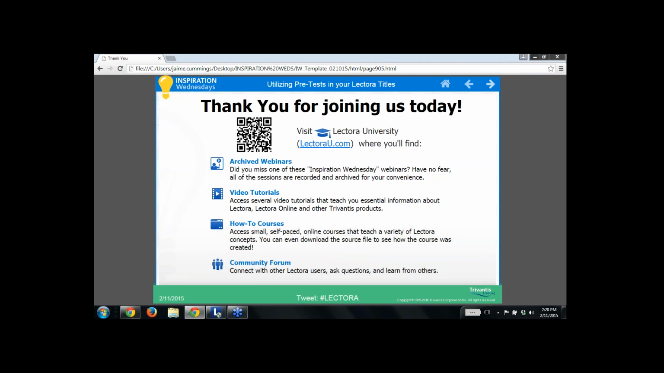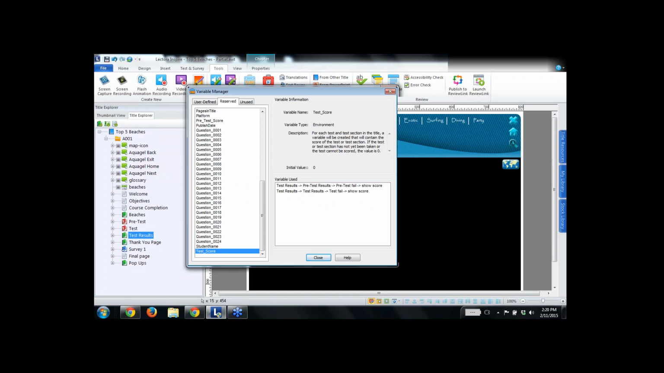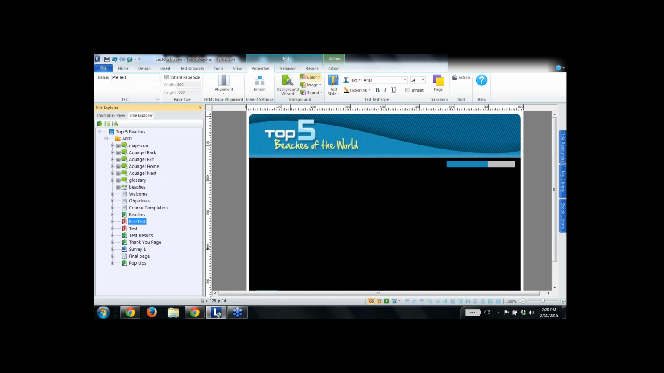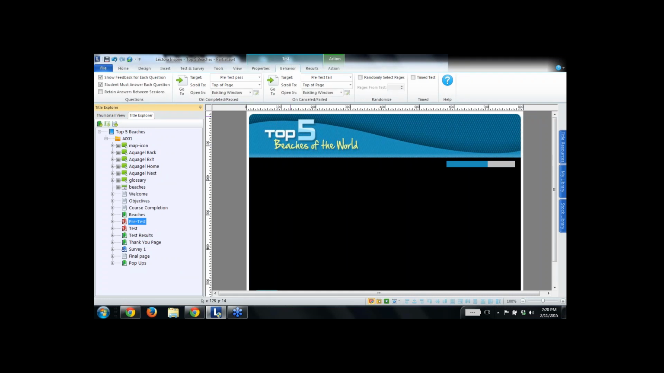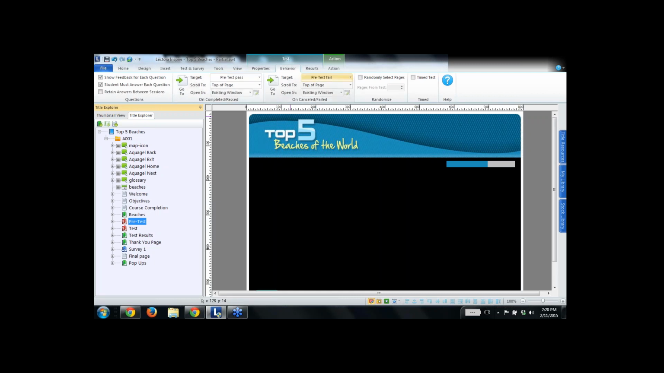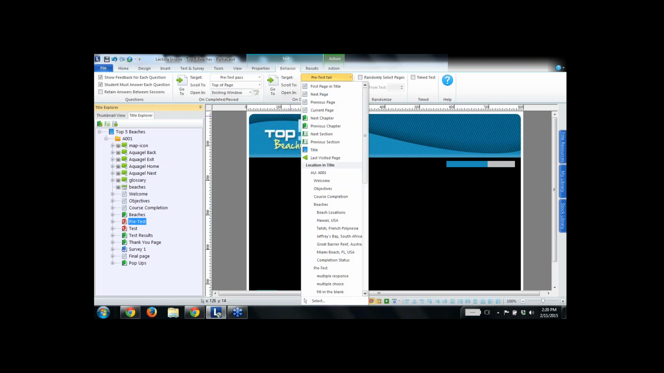Another question that came through: upon passing, we send the student to the certificate. That is done within the test behavior tab. So keep in mind, when you create any type of test within Lectora, you have a behavior tab that automatically gets created. So here, if they complete the test, you set up whatever page you want to send them to within your course. If they cancel out or fail the test, once again, you set up where you want to send them within the course.